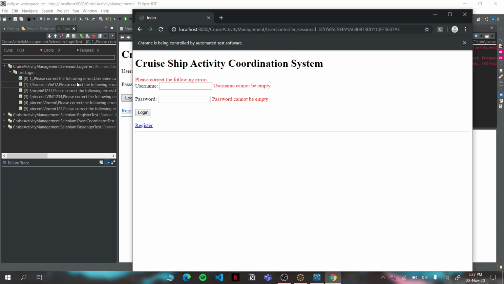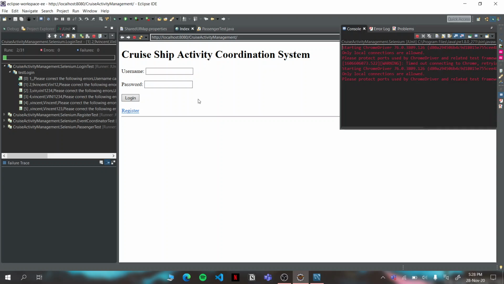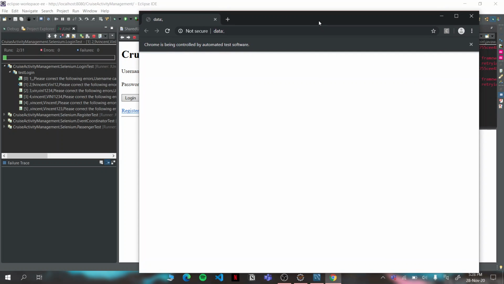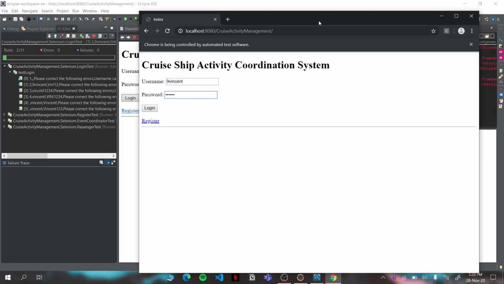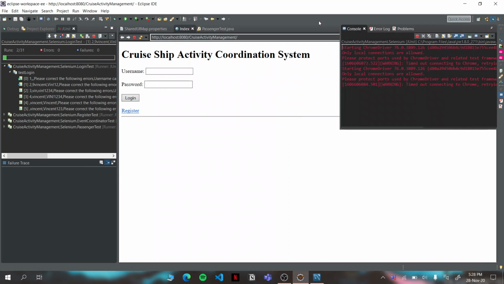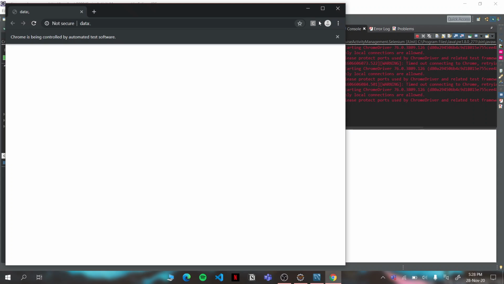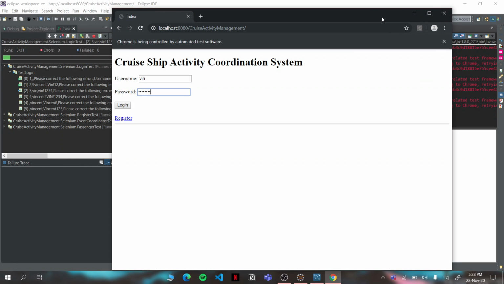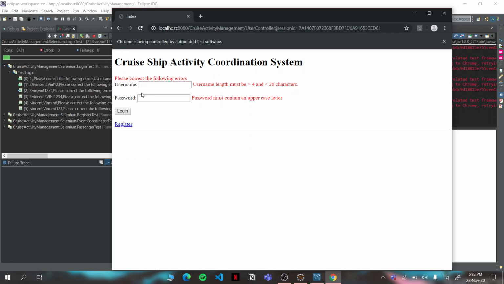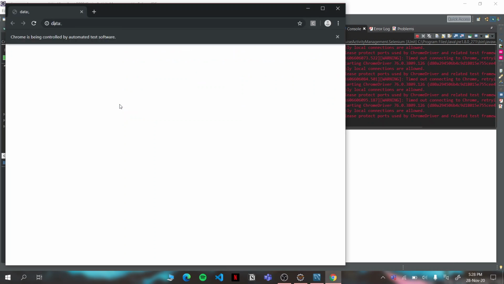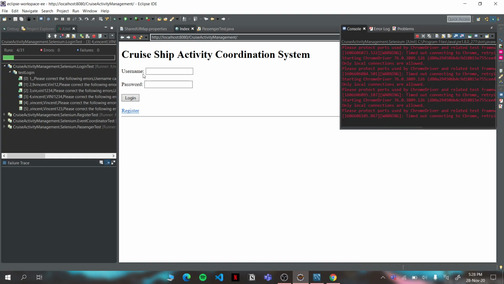We are testing all possible validations which are required when a user logs in, such as empty fields, username must start with a letter, password length, the boundary values. Also, all possible combinations have been tested for login validations. And I'll just let these run for a while until the next test.